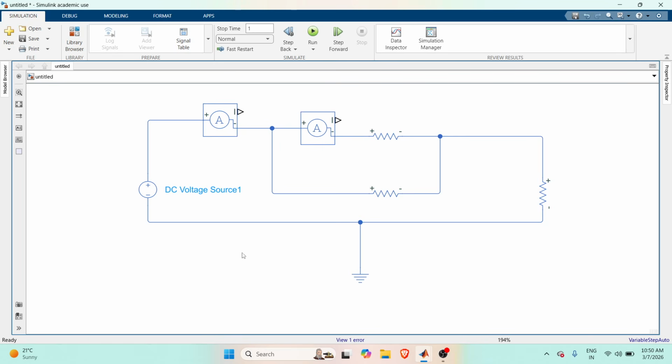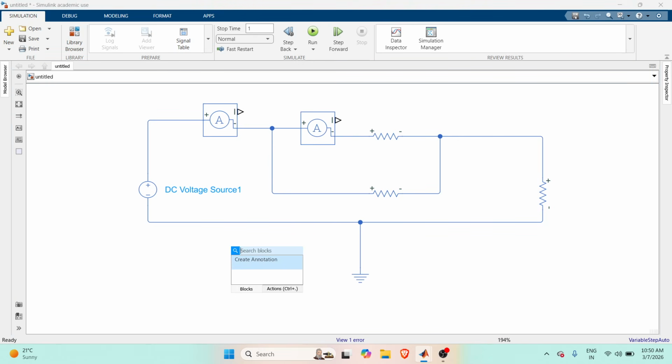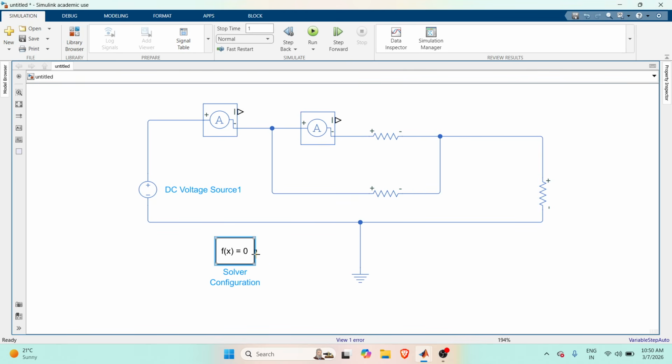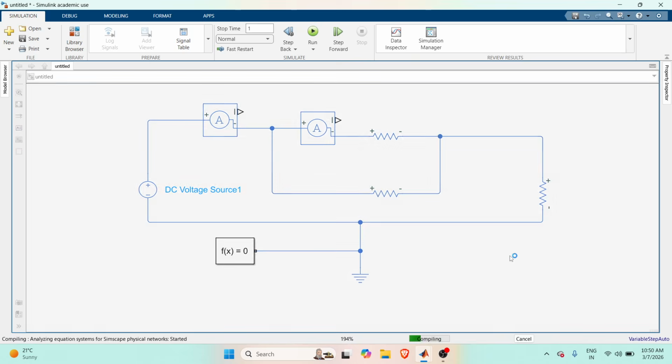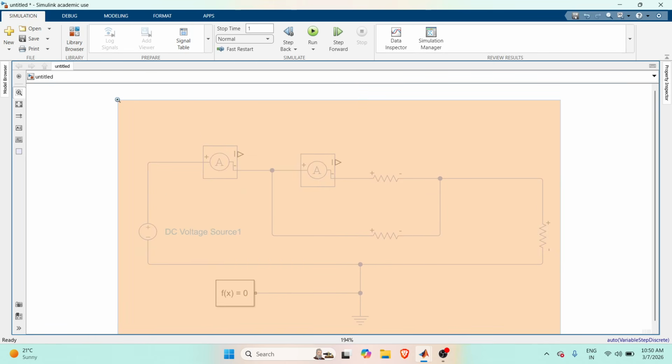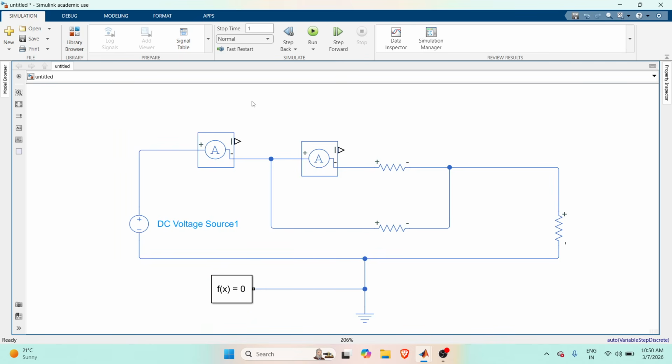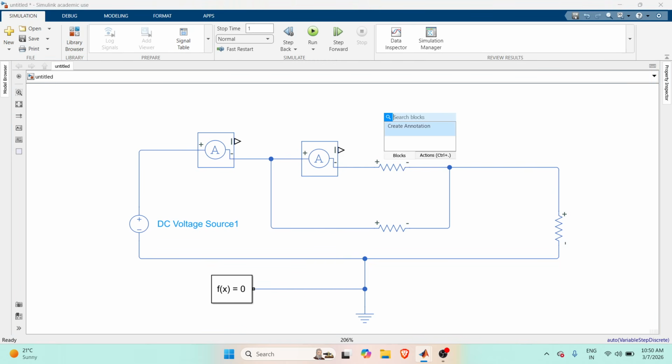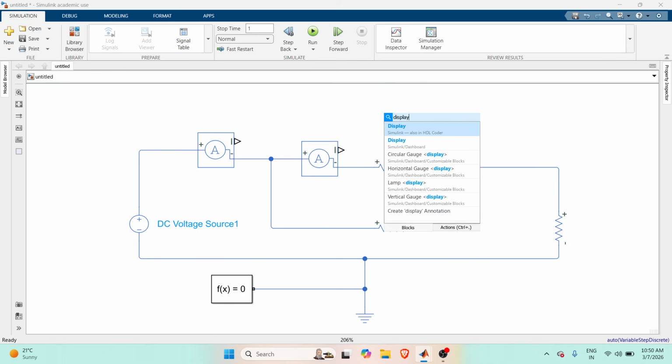And you're going to need a solver configuration. If you run it like this, again, it's going to show an error. So you need a solver configuration, and you can connect it over here. Right. So now if you run it, you're not going to get any errors, but then again, you're not able to see any values of the circuit. For example, in the example that I had shown, you could see 11 amperes and 1 ampere. So you need a display circuit for that. So you can just take display.